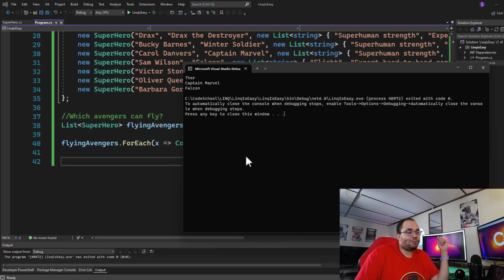Okay, Thor, Captain Marvel, and Falcon. All right, that makes sense, right? Thor kind of throws a hammer and flings himself around. I don't know if he can, technically speaking, fly. I could be wrong on that. Let me know in the comments. Captain Marvel and Falcon, though, definitely 100% can fly, and they're all Avengers.